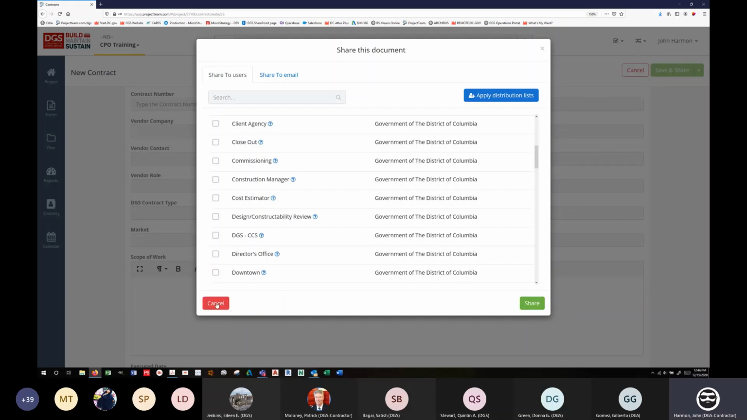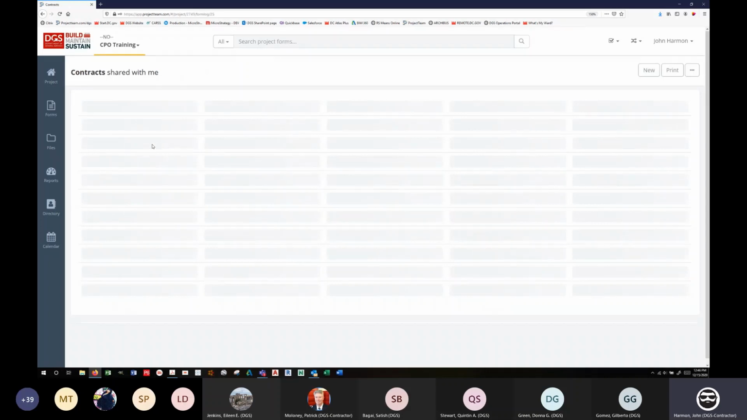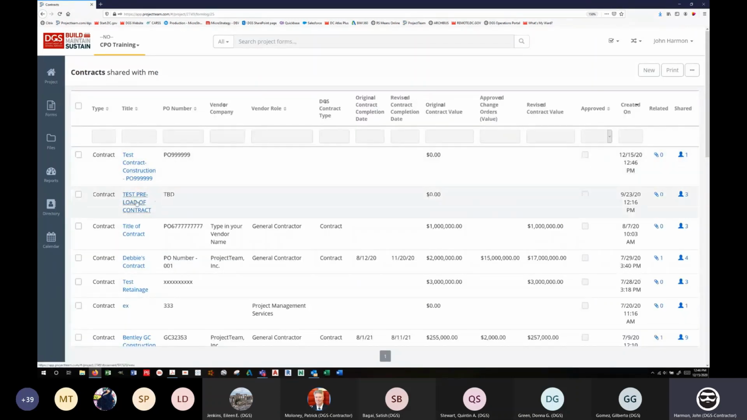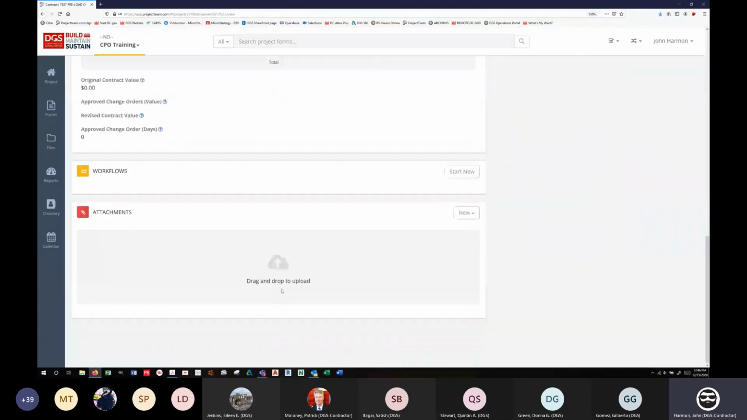So once you've shared that, I'm not going to save this because I don't have it all filled out. Once you've done that, it's going to open up the actual contract, and you're going to see it, and you're going to have your attachments down here. Make sure you put a copy of that signed contract and a copy of that change order, or sorry, not change order, PO in here for that, or anything else that needs to be attached. Any include, exclude matrix, anything. It should all be in here.